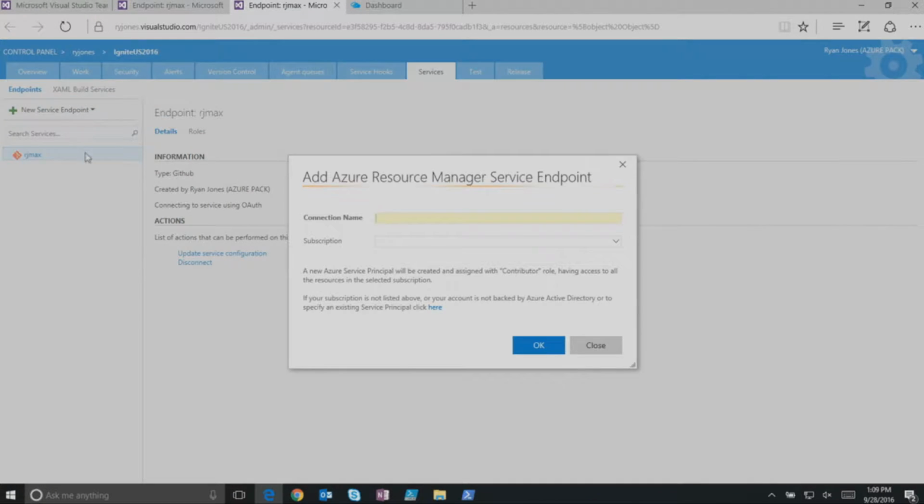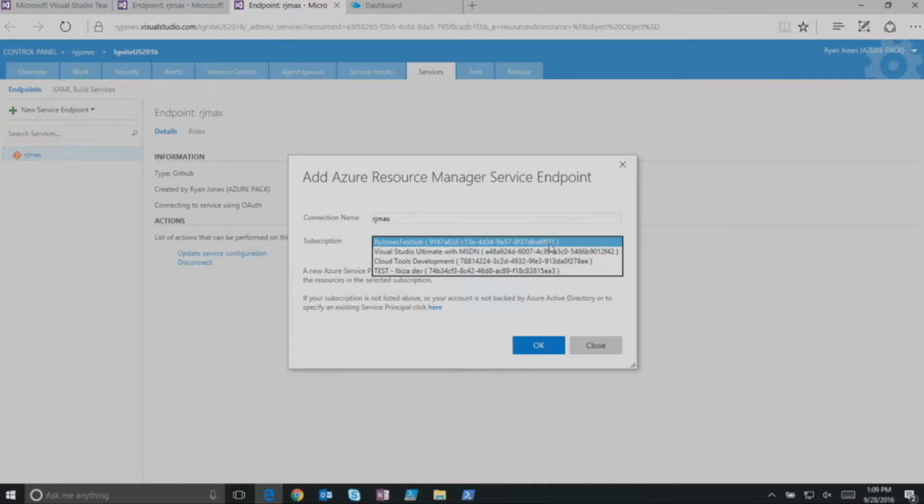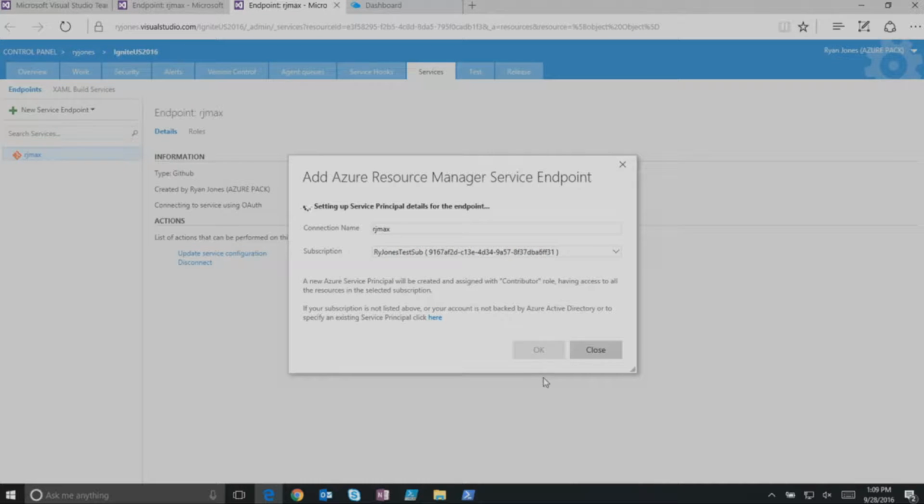I will select Azure Resource Manager. I will give this a name, and it will enumerate the subscriptions to which my user has access. I'll pick this one right here. And what will happen behind the scenes is VSTS will create a service principal in my AAD tenant, and then it will grant that service principal the contributor permission at subscription scope. So what's happening here is we're using the inbuilt role-based access control functionality of Resource Manager to wire up VSTS and Azure, okay? So I will click the OK button.